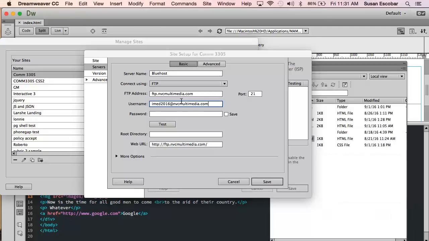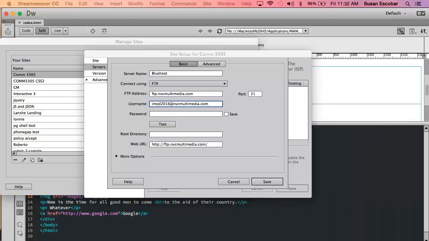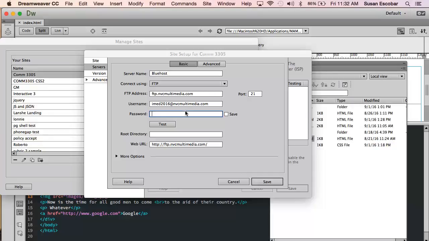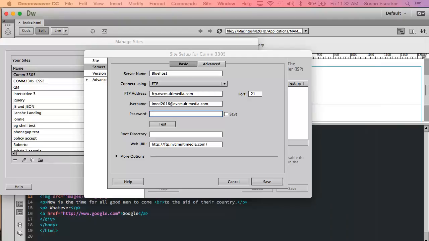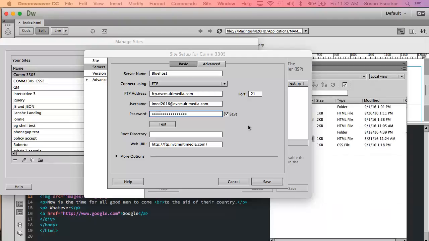Okay, now I'm going to go into and copy the whole username that I have sent in that email. And I'm going to go ahead and copy the password that I sent. Let's just double check that.